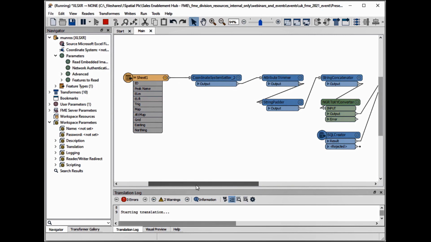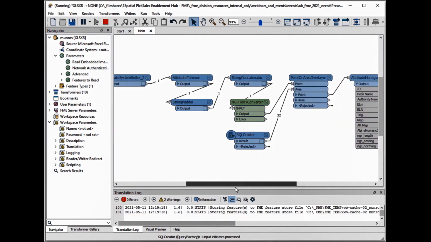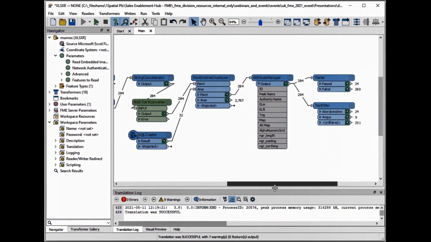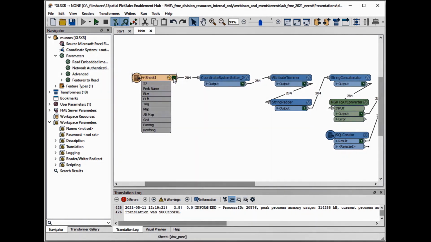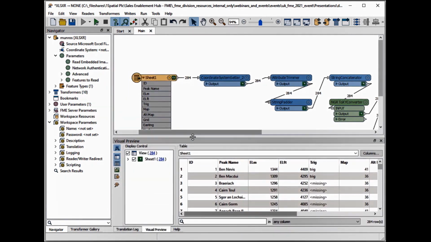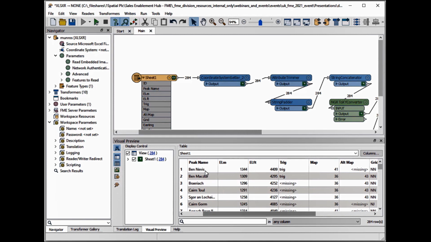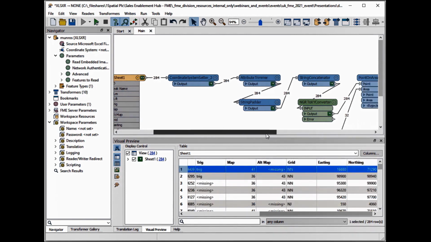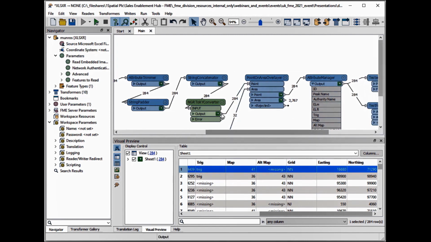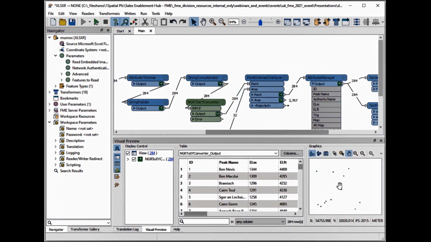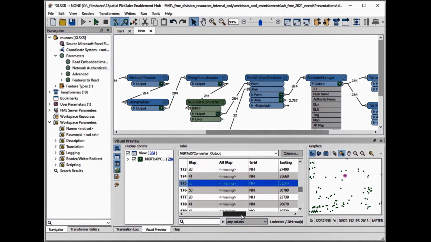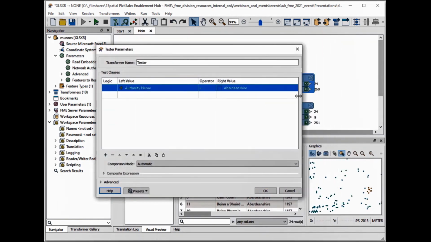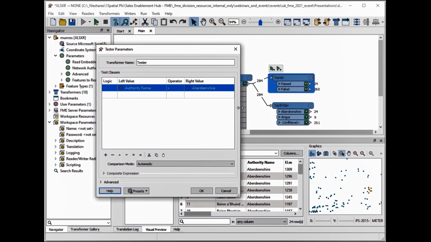What I've got here is a workspace that consumes a spreadsheet of Scottish Munros, and utilising a few transformers, including one downloaded from the hub, it cleans up the coordinates so that they can be plotted in the right place in Scotland. However, the purpose of the exercise is to allow the filtering and identification of how many Munros are in which part of Scotland. The tester here, for example, is one of the newly data-aware transformers.